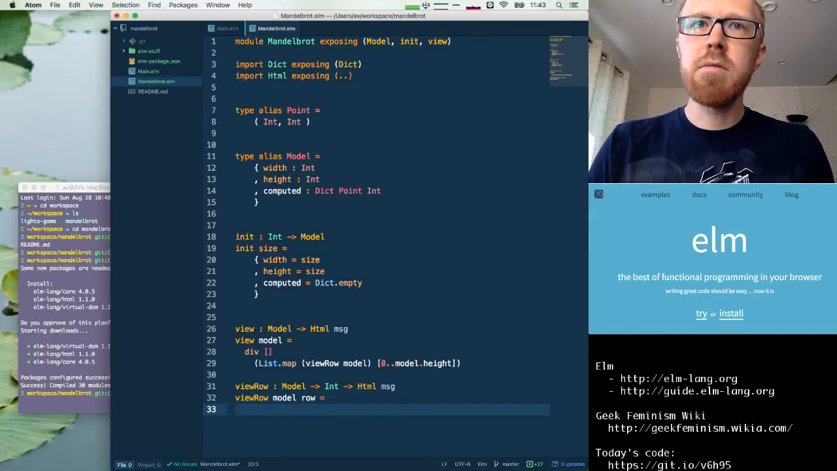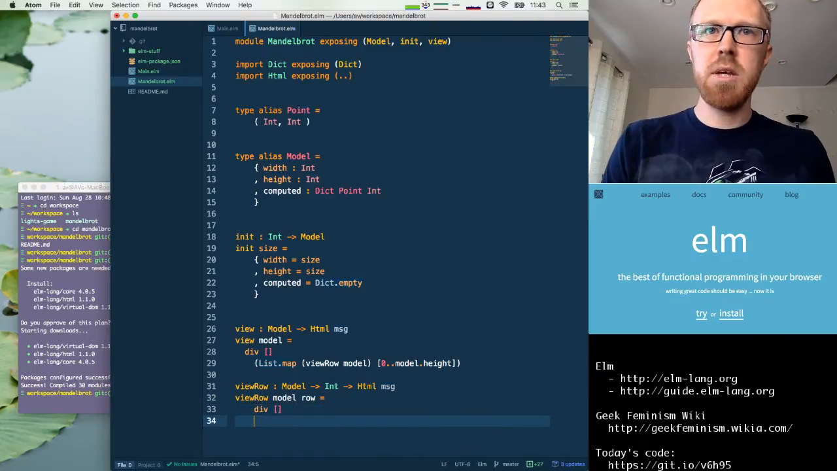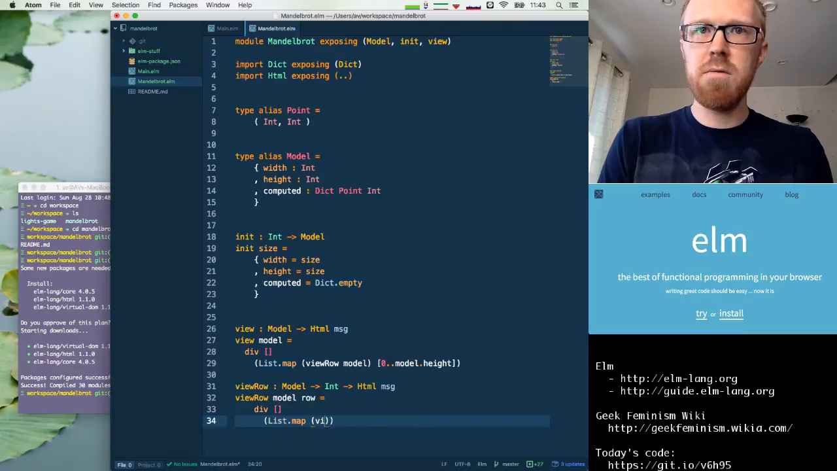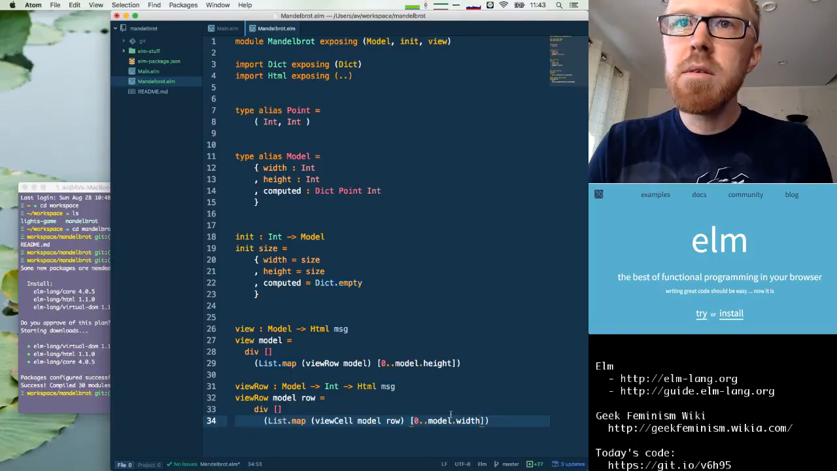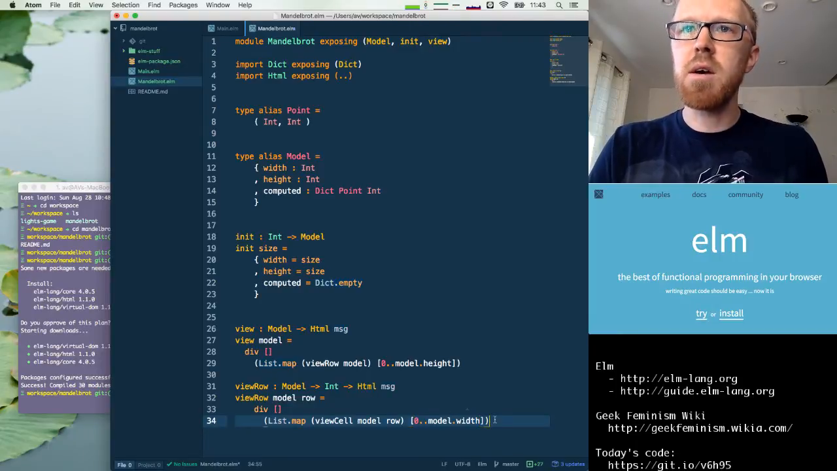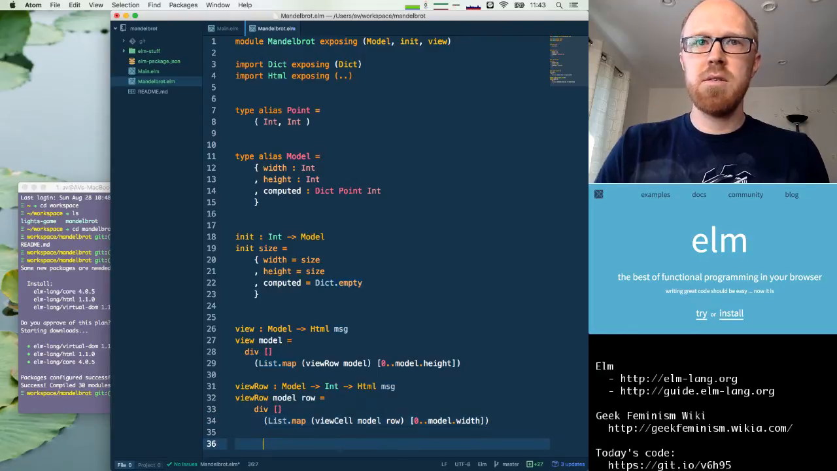And for our rows, let's also make a div. And we're going to do essentially the same thing. We'll say view cell, and we'll need to pass that the model, and we'll need to also pass that the row, and then it's going to get a third parameter, which will be an integer from 0 to model.width. So hopefully that makes sense to everybody.